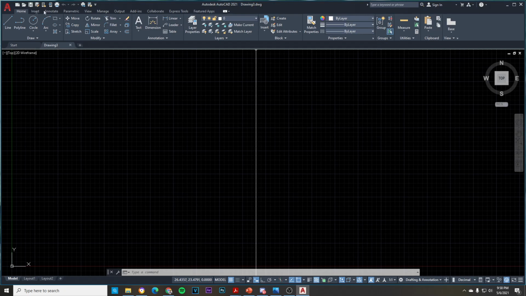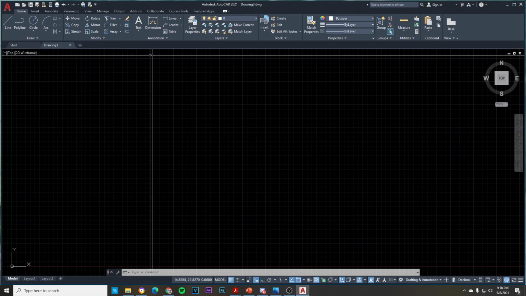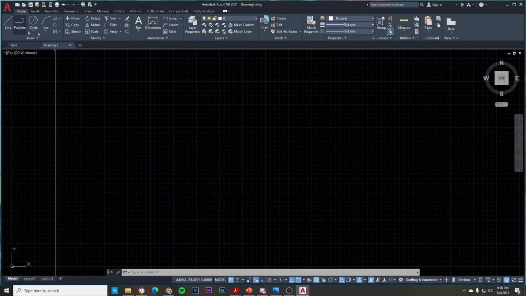Itong tawag po dito ay tabs. So, these are some tabs like Home, Insert, Annotate, Parametric, View, Manage, Output, Add-ins, Collaborate, Express Tools, and Featured Apps. And under these tabs, there are different types of panels. And kung every panel, there will be commands.